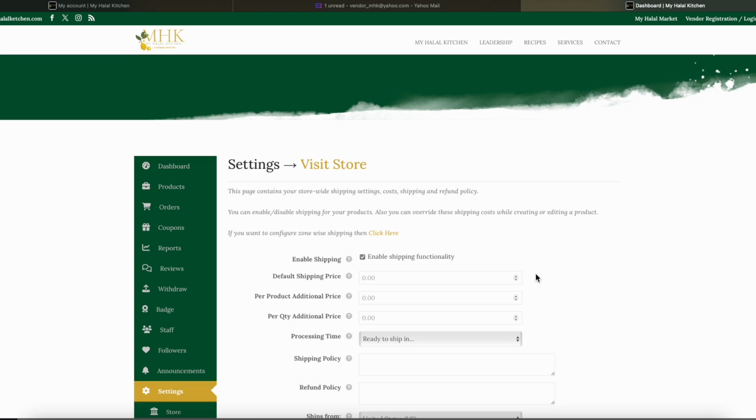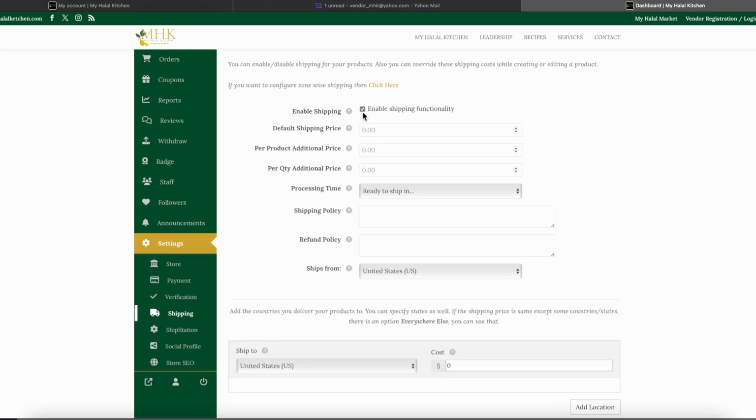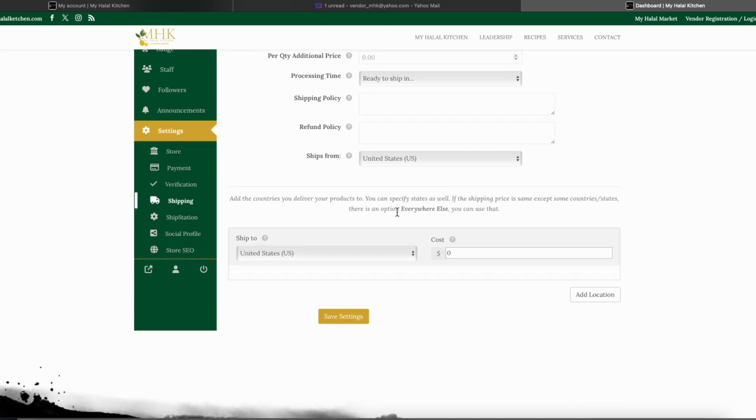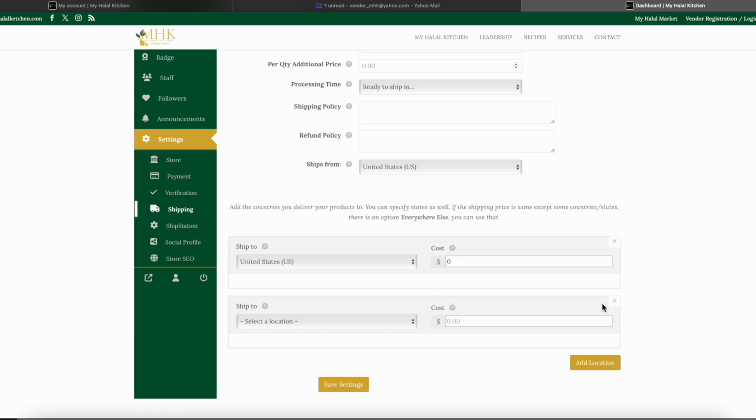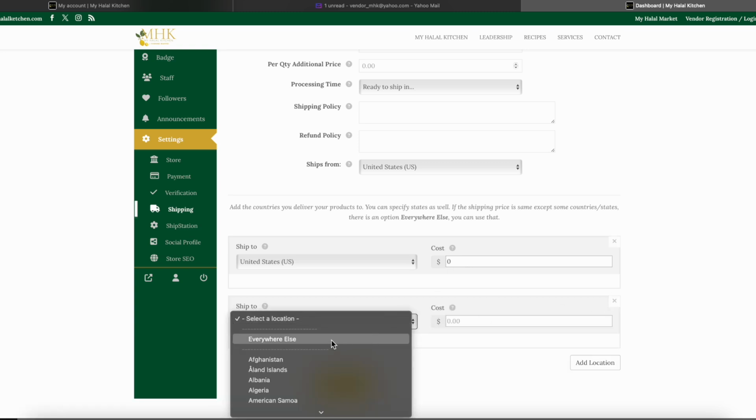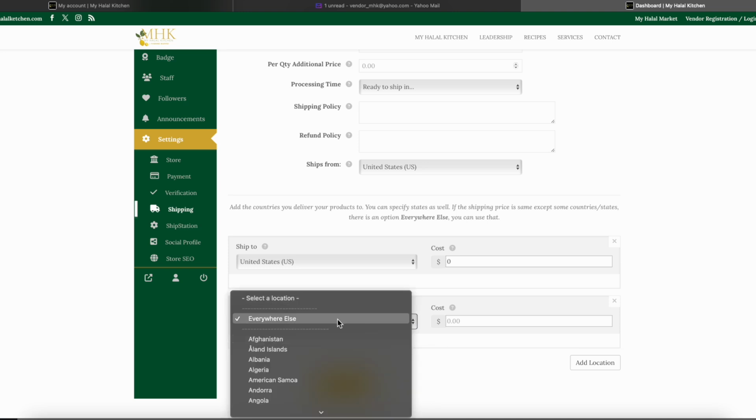And now this gives you a lot more flexibility. So enable shipping functionality. You can set default shipping prices per product, additional price per quantity, processing time. So everything that I showed you earlier. However, what you can also do here is adjust where you're shipping to. So you're shipping to the US in this case. You can add more locations. You can do everywhere else if you want, or you can specify which areas you're shipping to.